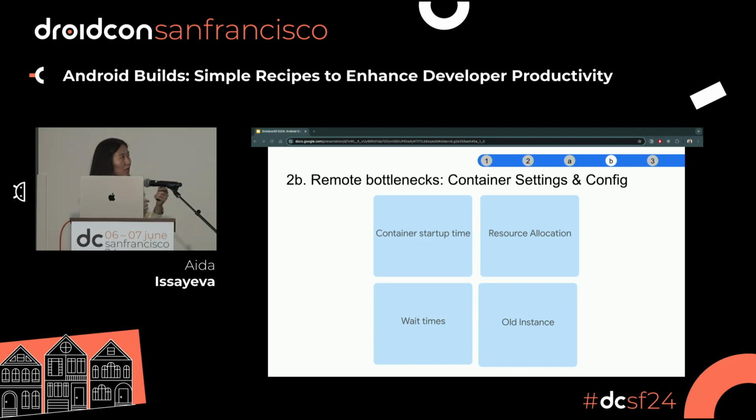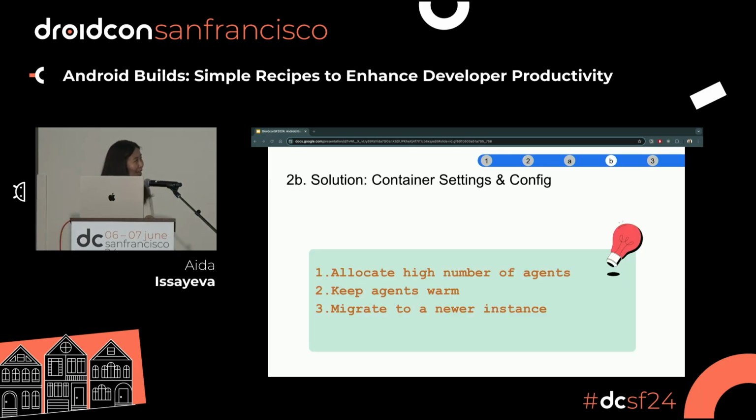And obviously, it all begins from startup time, because you need to allocate the resources and wake up those agents, so the wait time for your builds is going to go up. It could also be that you're on an old instance like we were. Our Jenkins instance was from 2013, just when the company was created. So what are the solutions?